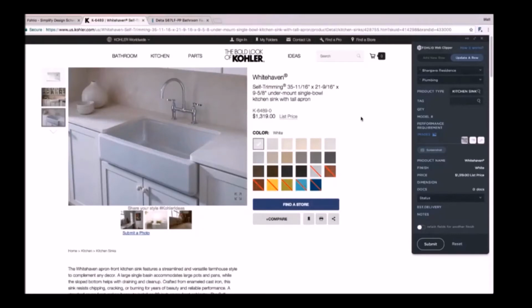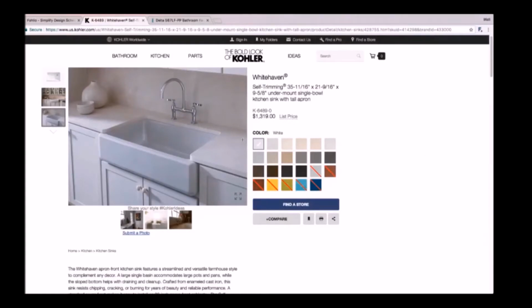Most websites make it easy for you to grab images off their page, but every once in a while you run into a page that's a little finicky. In those places, you can click screenshot and you can grab a photo of the web page. I'll click here, then I'm going to grab a photo of all of these finishes.